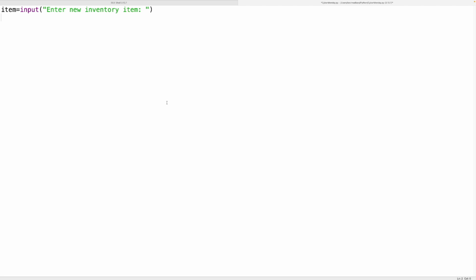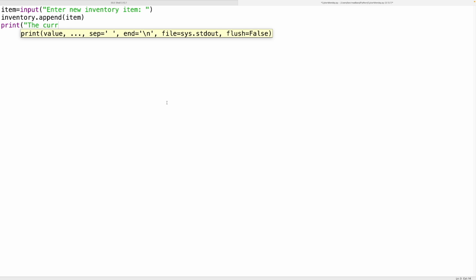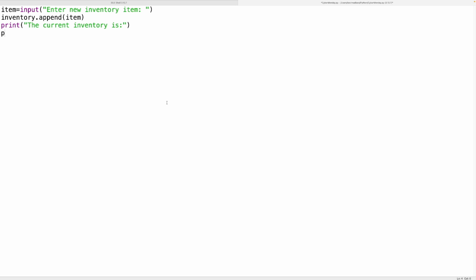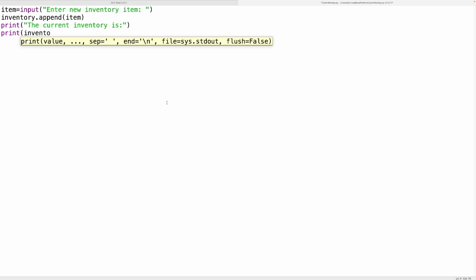And in order to add something to the variable of item, I'm going to say inventory.append, whatever the value is that the user had typed in. And I'll say print, the current inventory is, and we'll print it out. We'll say print inventory.